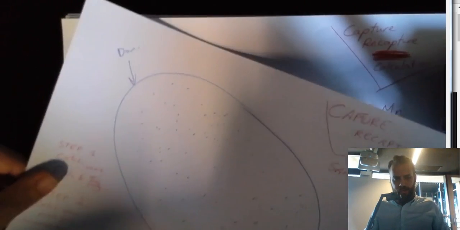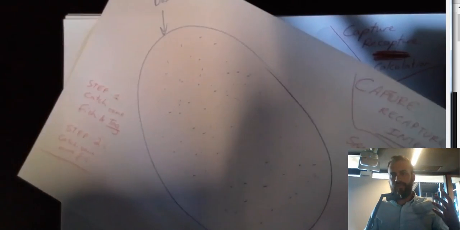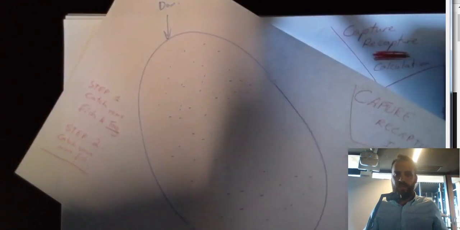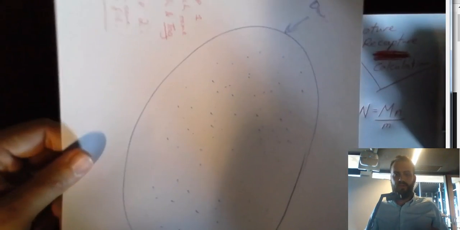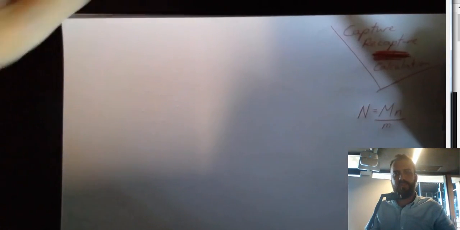Write it down somewhere. Capture recapture, it's all about the dam full of fish. Okay, it doesn't have to be fish, could be anything. Usually you use capture recapture when you're talking about animals in the wild. Fish, deer, sloth, whatever it might be. Okay, so let's run it through. I'm going to do an example here and we'll see how it works.